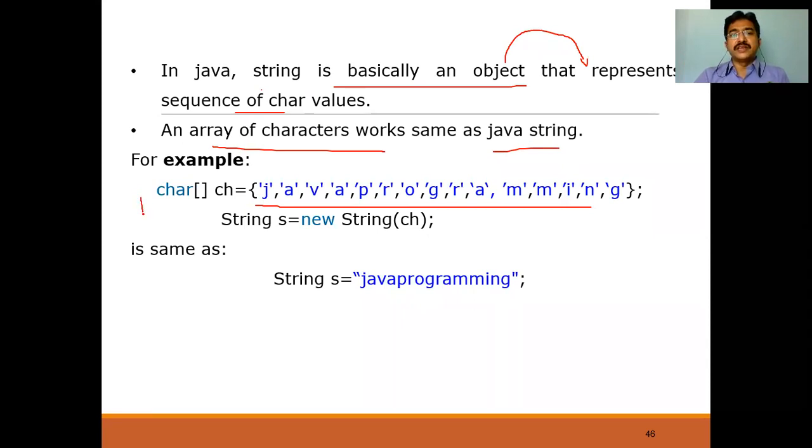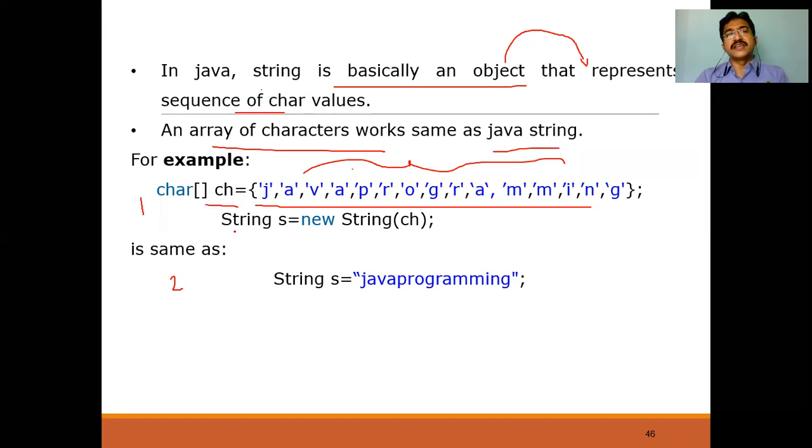One is with the help of literals. The second one is with the help of the new operator. We'll see that also in the next slides. But for the time being, here I'm creating a character array and initializing it. This entire part is called what? Initialization. That is single characters. Now for these characters, I am creating a string object by passing a parameter. I am passing the entire array as a parameter. ch is what here? An entire array.